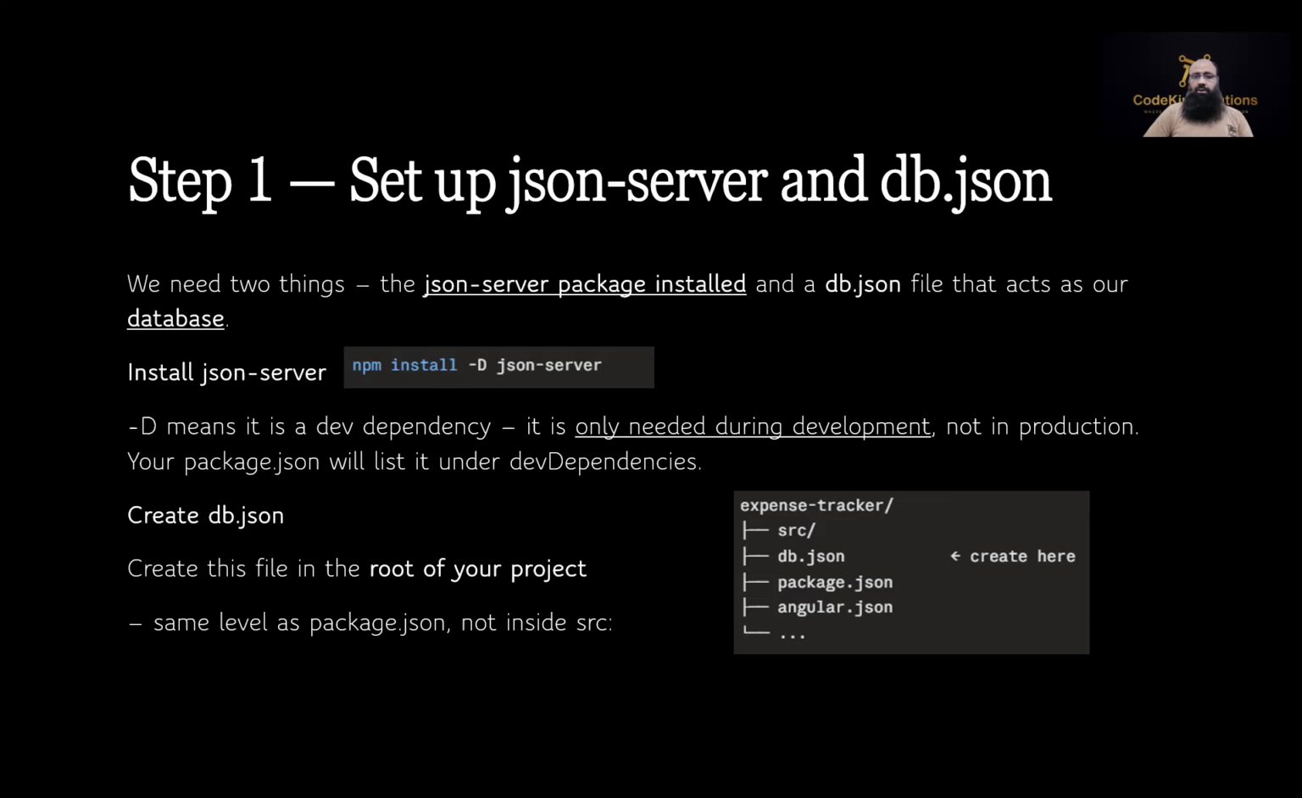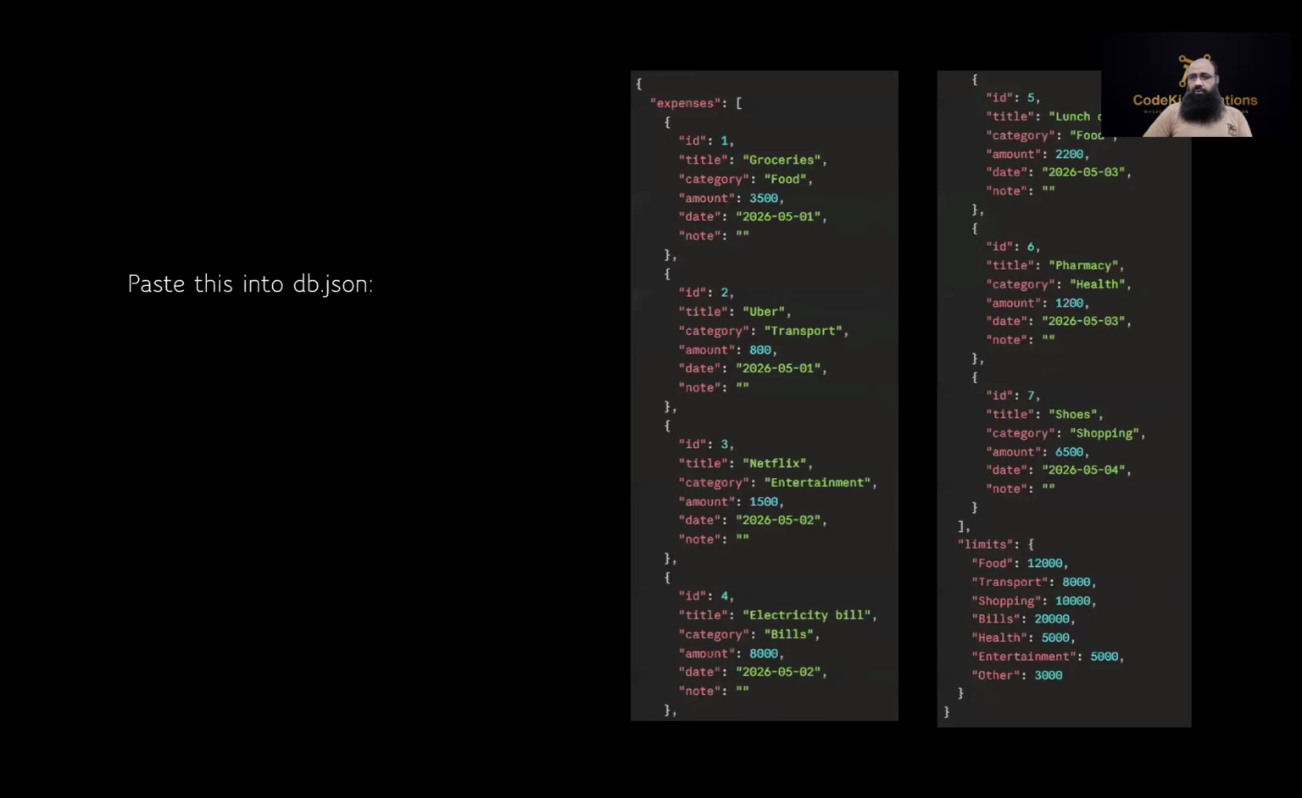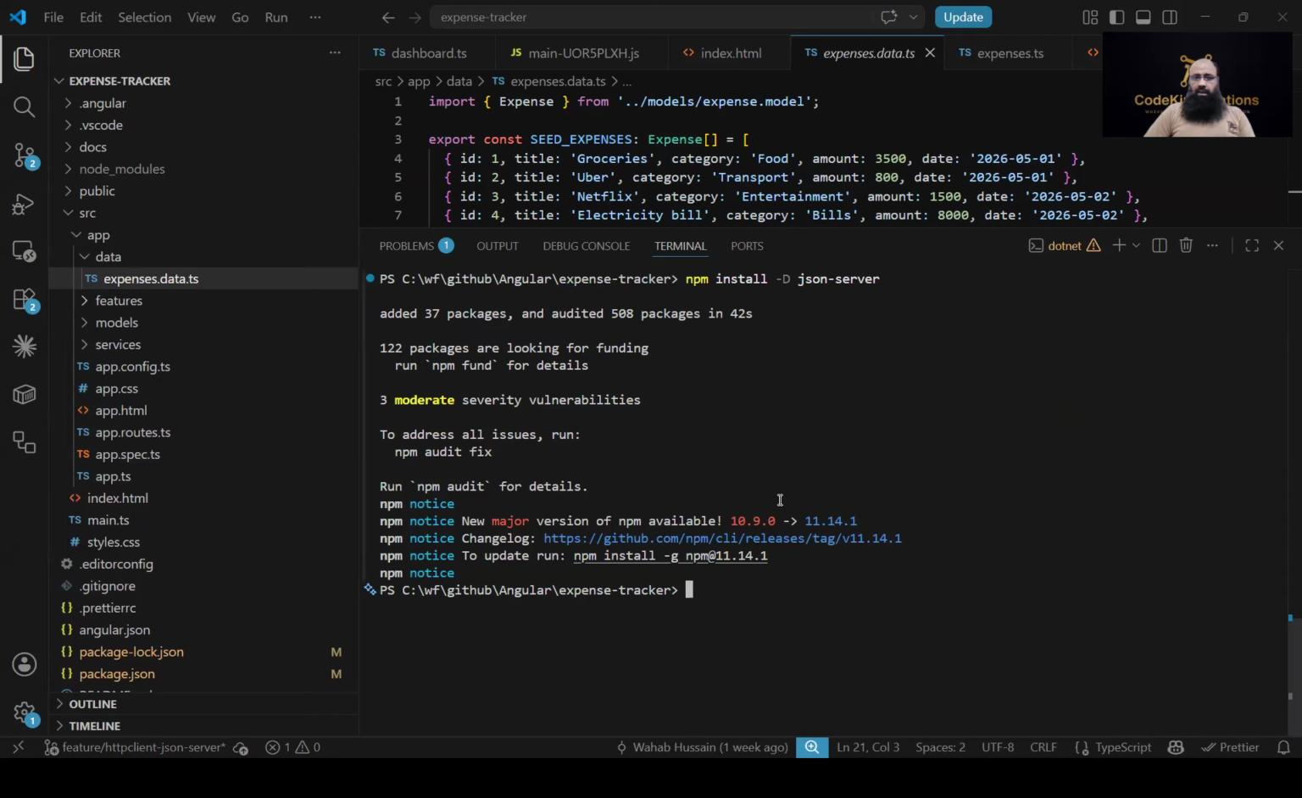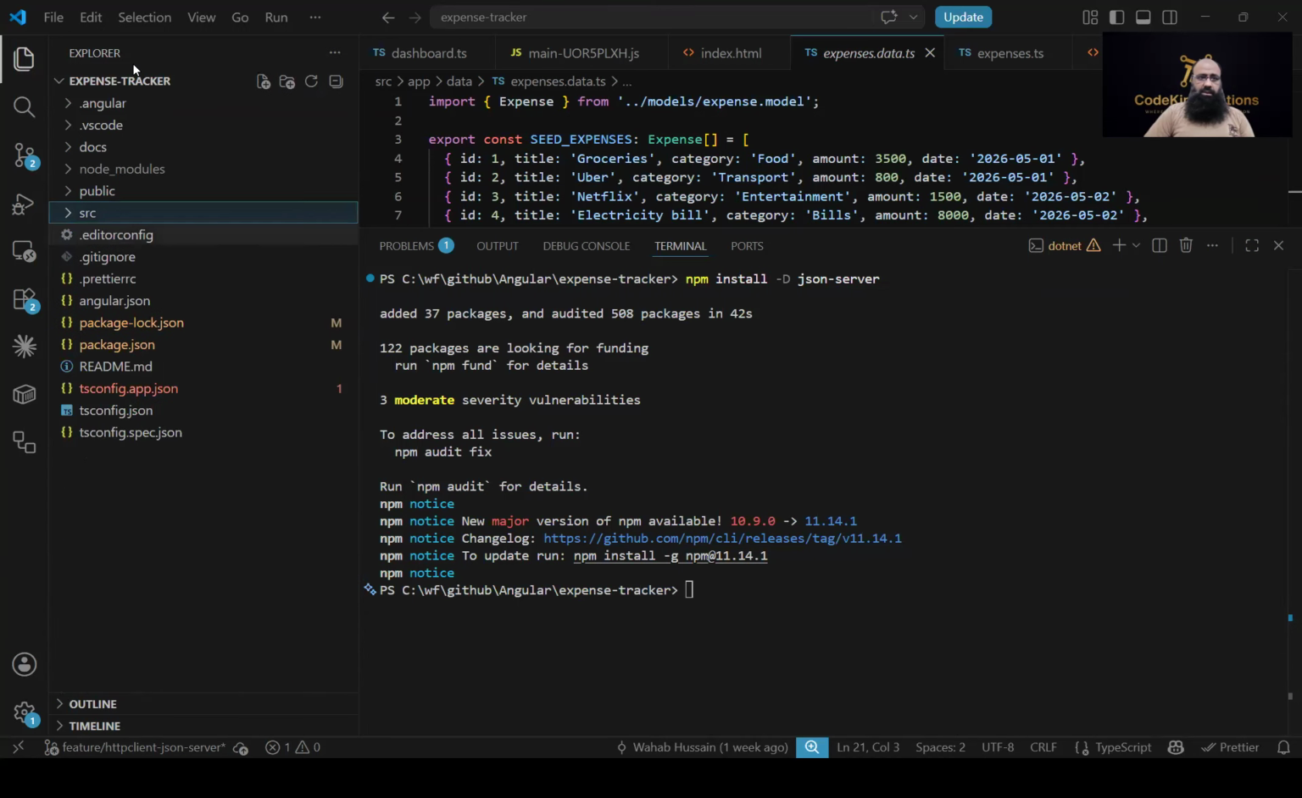So let's just go to that. And this is a quick overview of how that file is going to be. So let me just create that db.json file. Okay, I'm here on VS Code, and you can see this npm json-server has been installed. So with this being installed, let me create a new file.